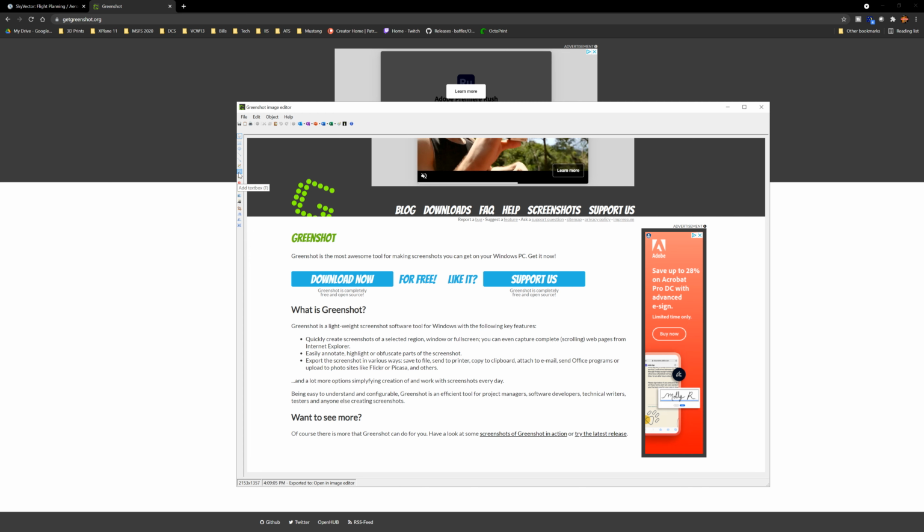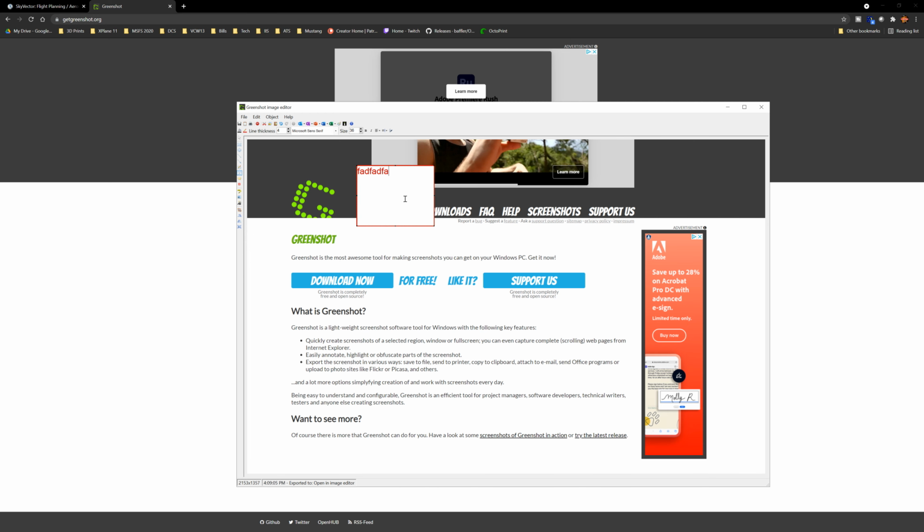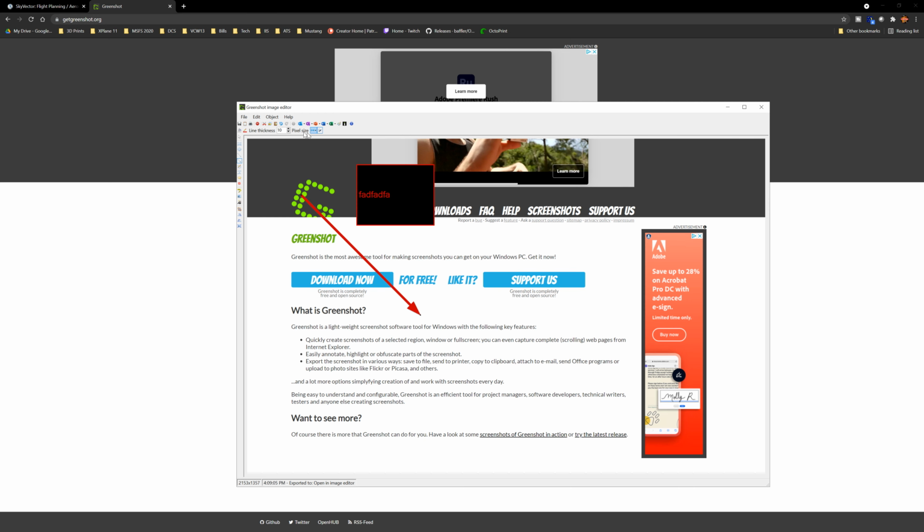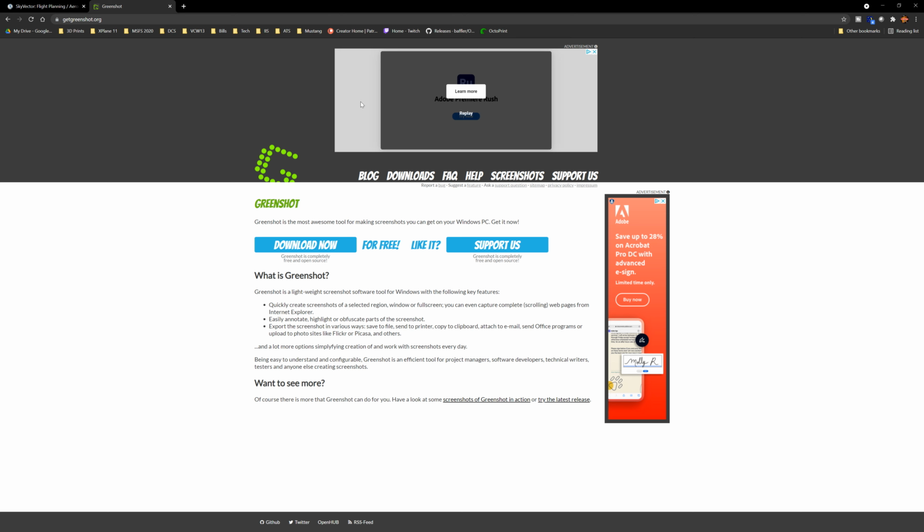From here, you can add text boxes if you want. You can do arrows. You can change the size and color of everything if you wish. Draw boxes, etc. All the same stuff that you would see in some other editing software, but it makes it really handy for creating some really cool and informational screenshots, especially when doing your VFR flight planning. So let's close this. We obviously don't want to save that, but I do recommend you guys grab this. It's completely free again, and it will be very, very handy for you.